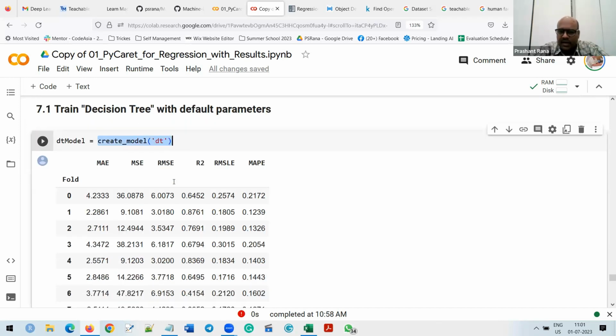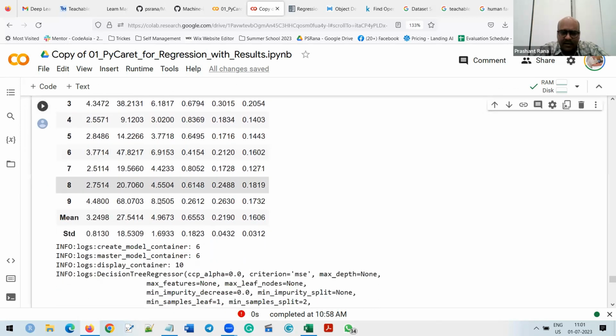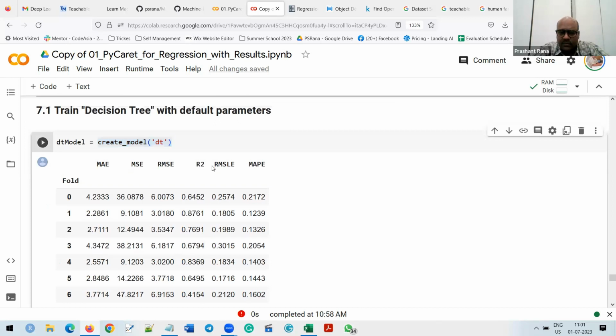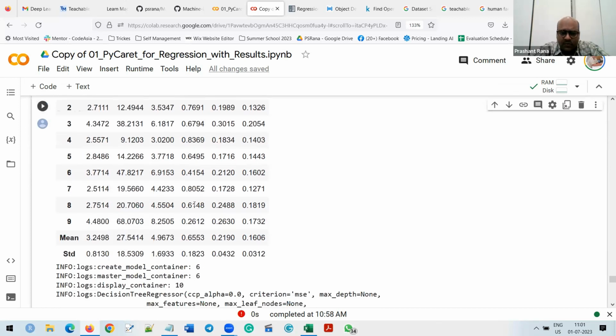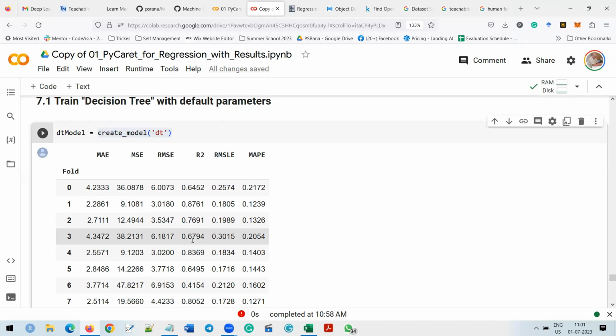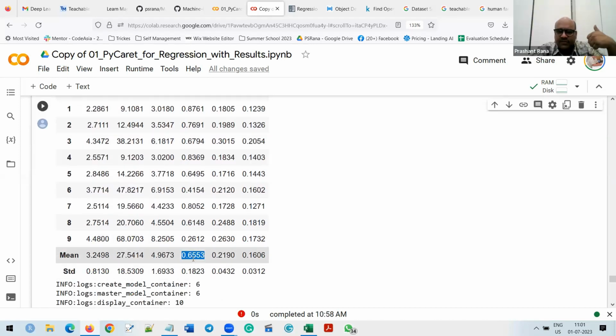So the decision tree is created, and just see here my R square value. I need to focus on the mean R square value, meaning the average R square value. That is 0.65. I hope you are getting it, yes or no? Yes, sir, but with a different value. So we are getting 0.65 with the default parameters.